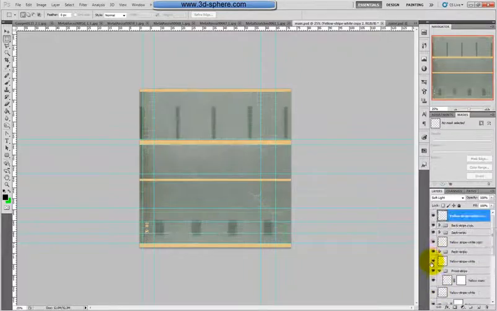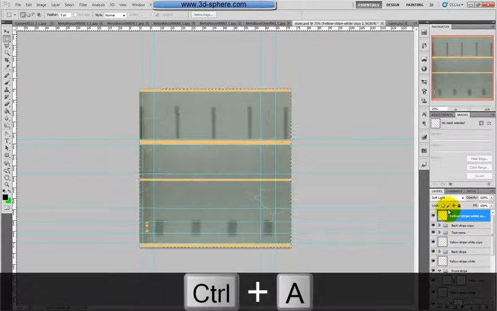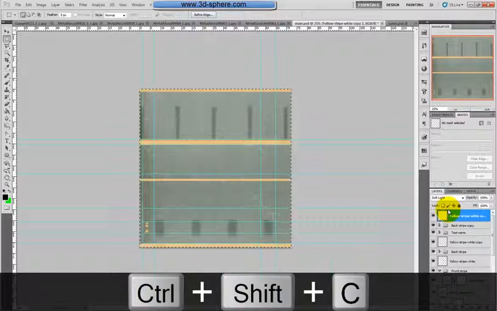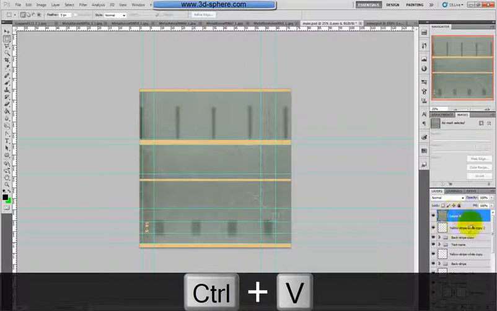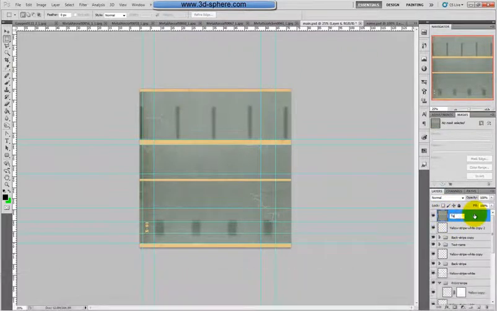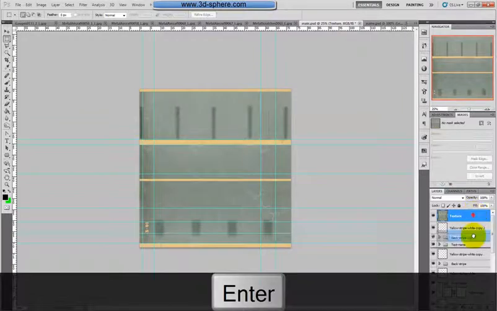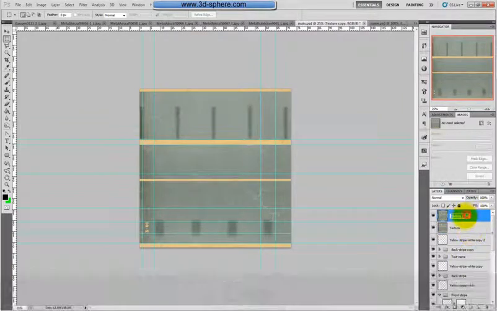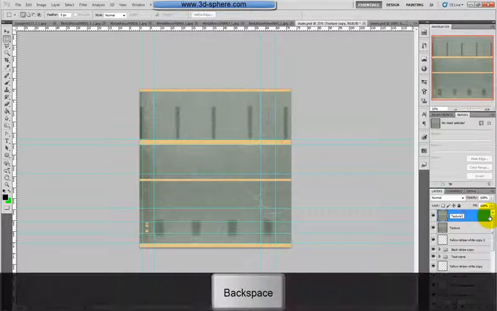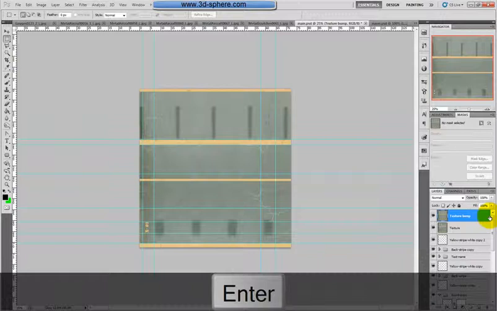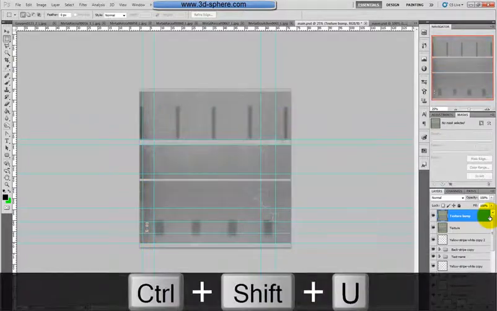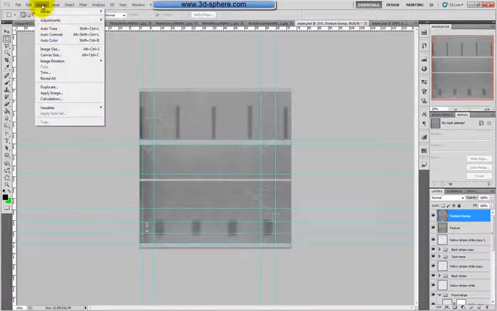So I will turn off the UV map. So again, Ctrl A and Ctrl Shift C, then Ctrl V. So we have here the texture. Now I will copy that. I will call this texture bump. And just hit Ctrl Shift U, which will desaturate the map. And now just play with this a bit.